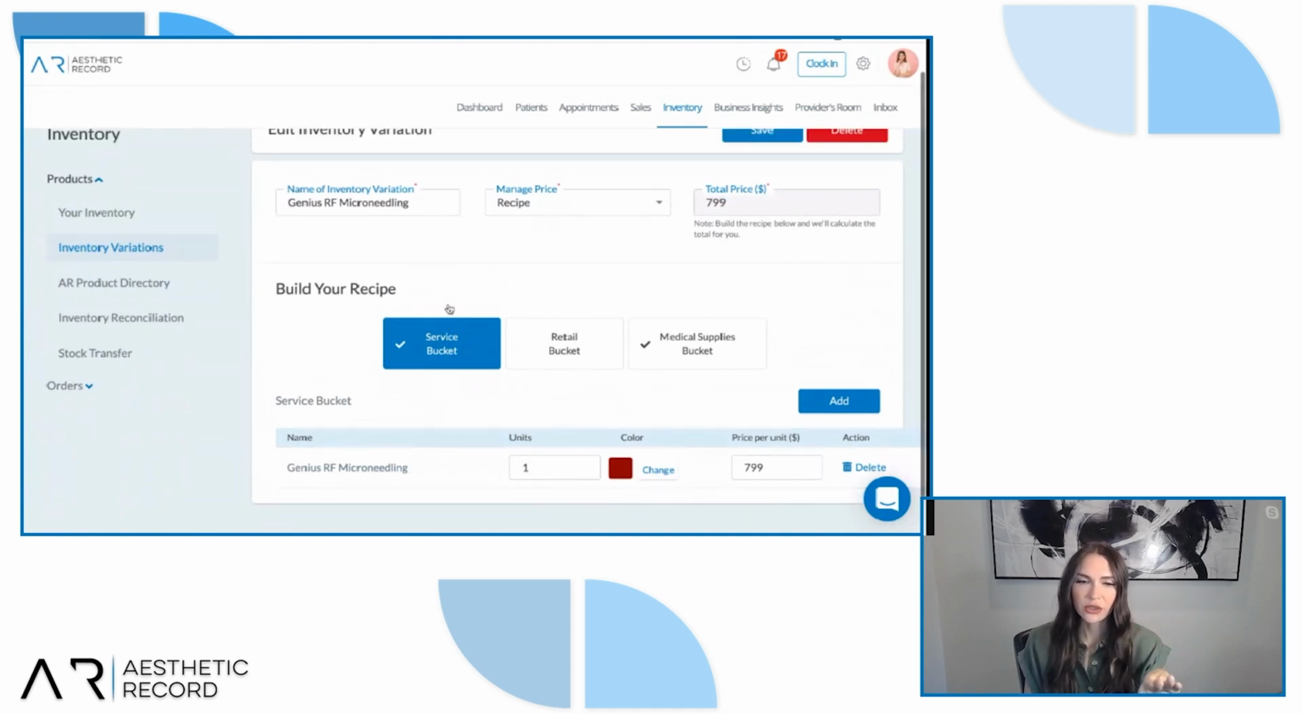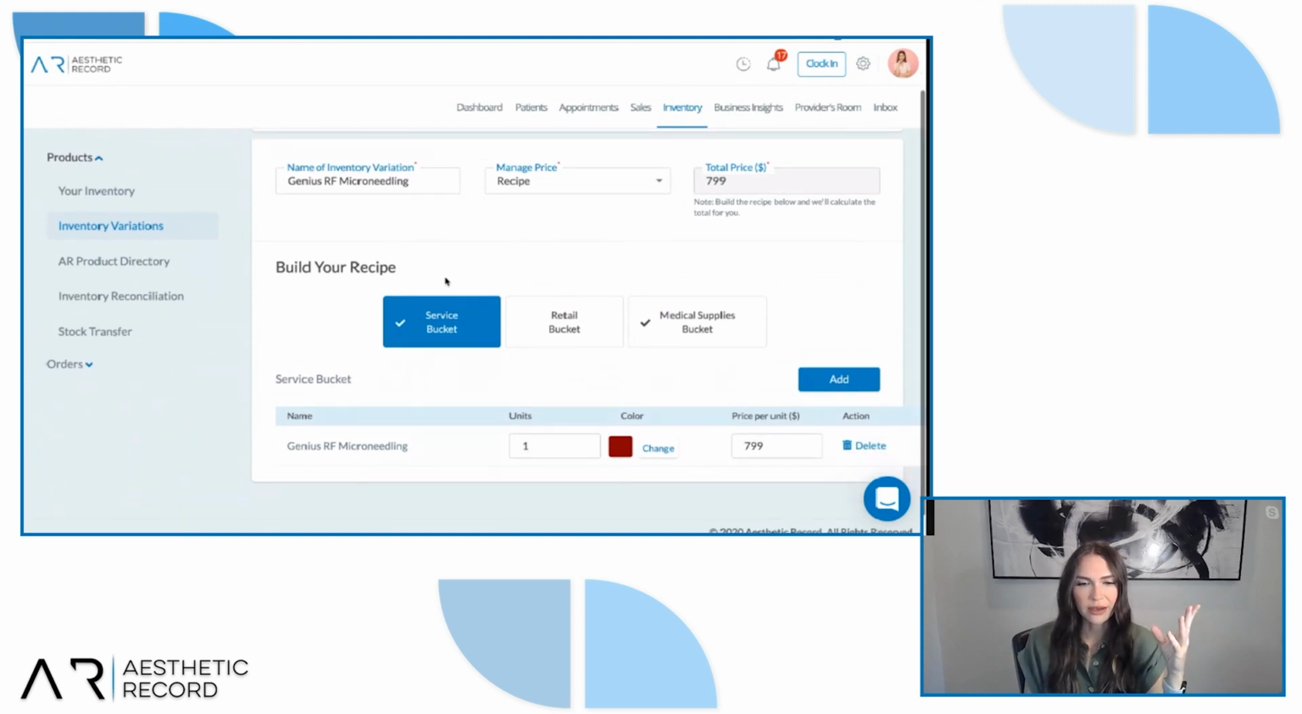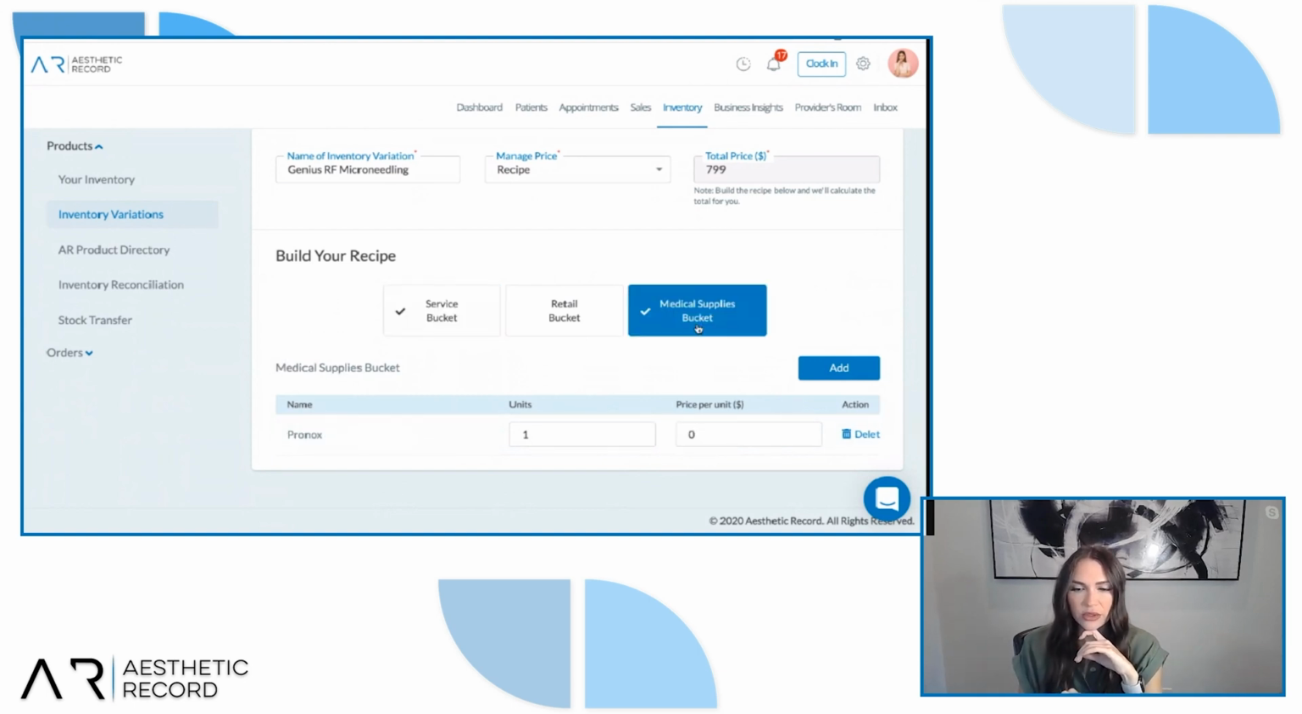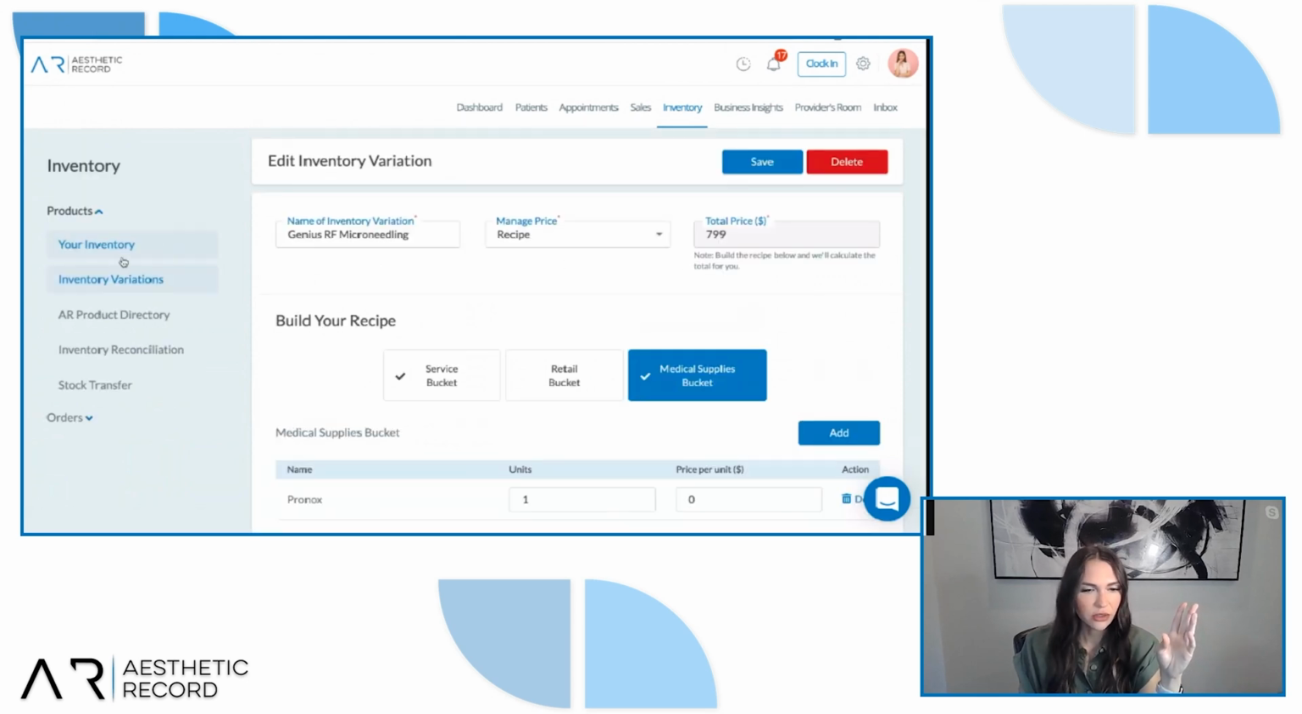So in this particular case with RF microneedling, obviously Genius can be painful at times, so we offer Pronox with that. So you'll notice here that we have Genius listed. We have our price for Genius, so it's $7.99 per session. And then in our medical supplies bucket, we've actually added Pronox. So on the back end, what will happen is our system will be able to track Pronox, but the patient will never actually see Pronox on the invoice. The patient is going to just see Genius RF microneedling on the invoice.